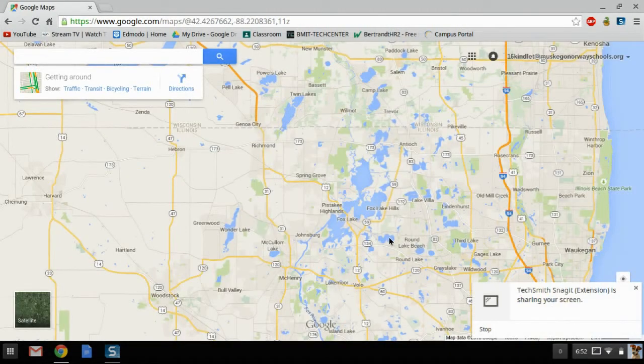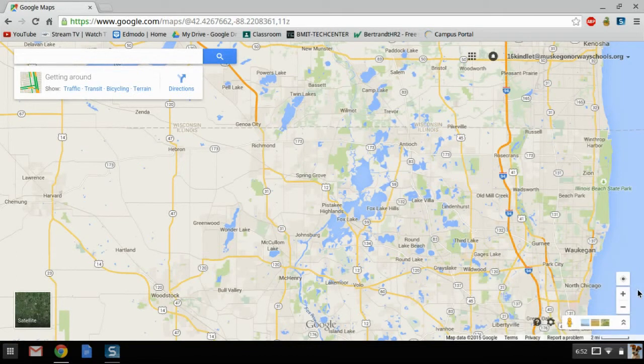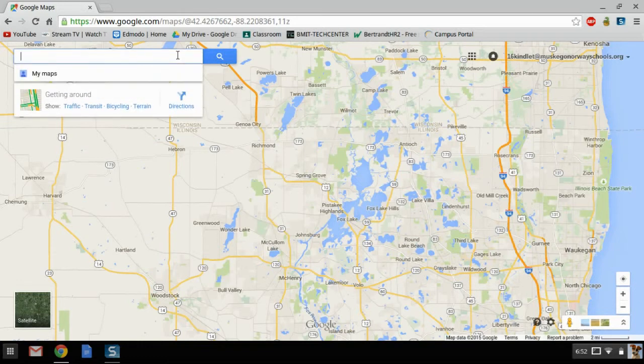Alright, so this is what you get as soon as you open Google Maps. You get maps of your surroundings in the area. So the first thing I'm going to go over is your search bar. You get a search bar over here. You can type in everything you want, but when you click in your search bar, you have My Maps. I have my own personal map set up. I will get back to you guys on that later, but for now I'm going to do the search bar.